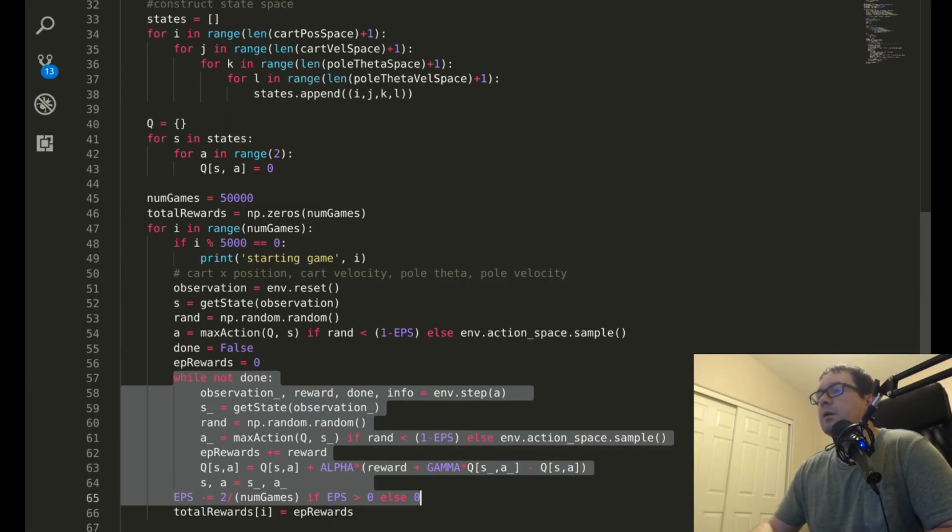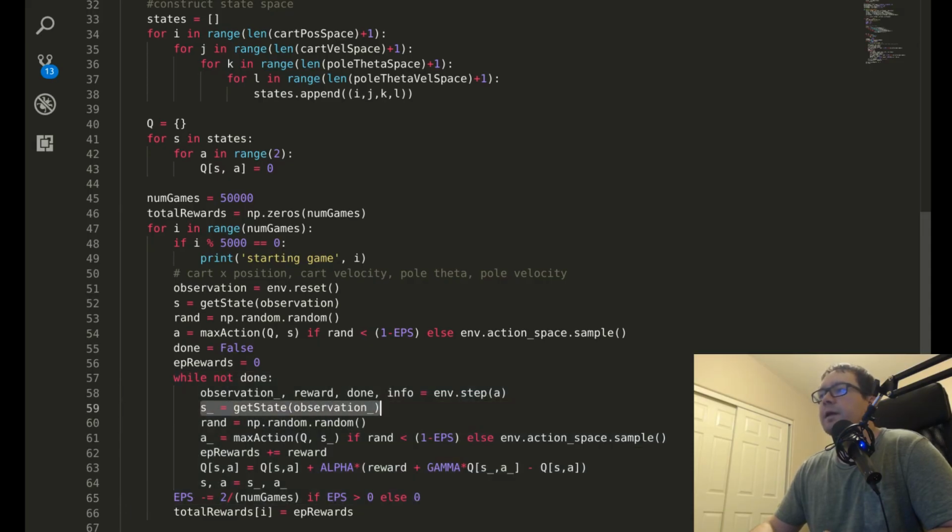observation. The state prime then is going to be get state of the observation, right? Because observation is a 4-vector of continuous numbers that we had to transform into a 4-vector of discrete integers. Then we go ahead and calculate another random number and choose another action based upon that. Then sum up the total rewards and update the Q function based on the update rule I gave you in the slides. And of course, set the state and action to S prime and A prime.